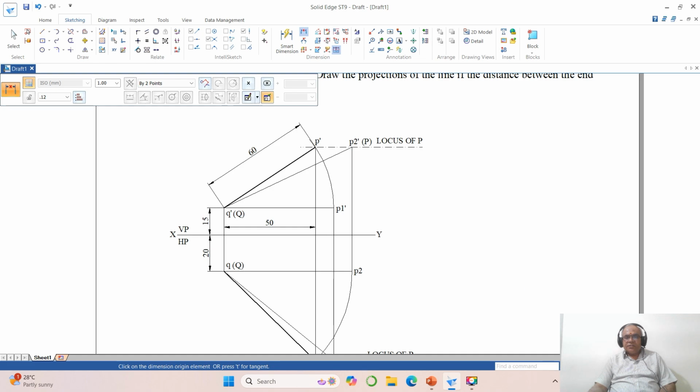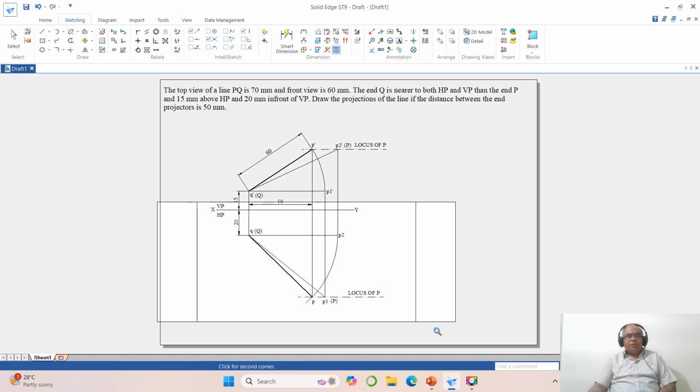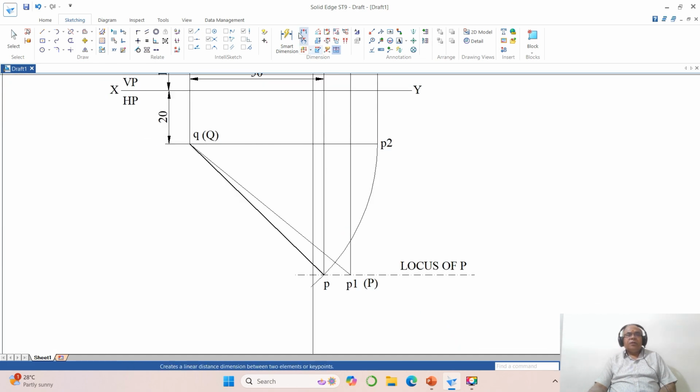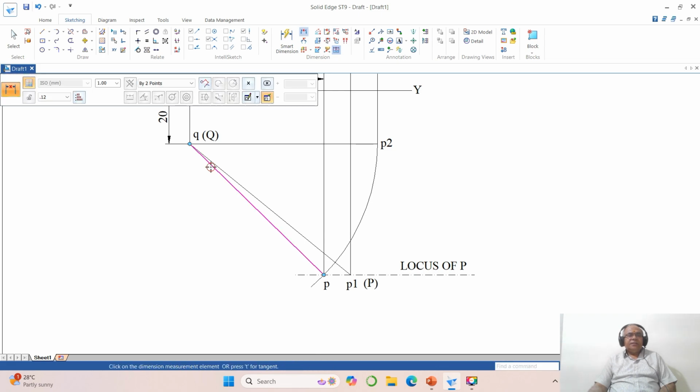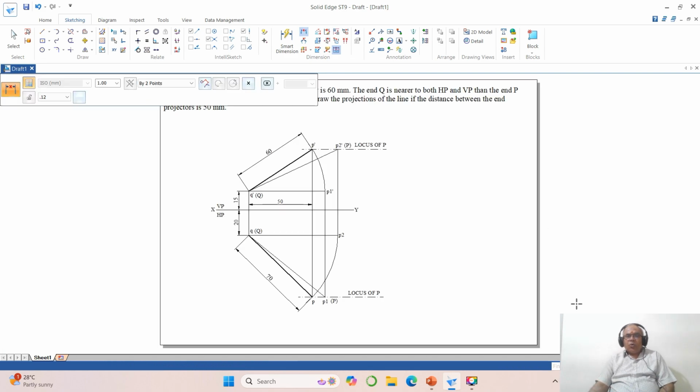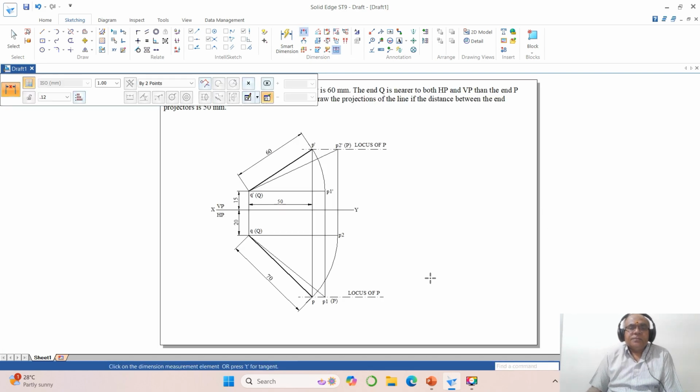Now you come down to this here on the bottom side. So come down to this, select between this line and this line, you are going to get 70. That is the top view. Now we need to show the front view which is being rotated.